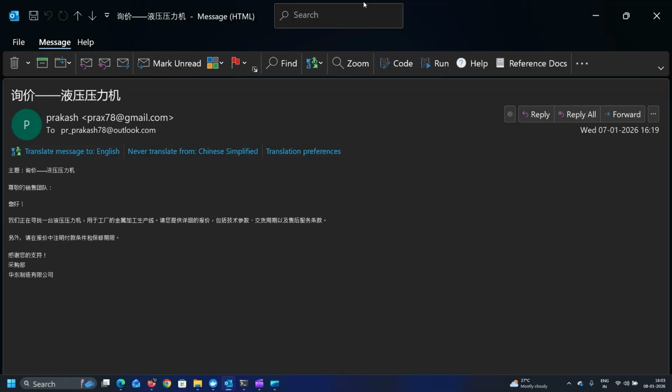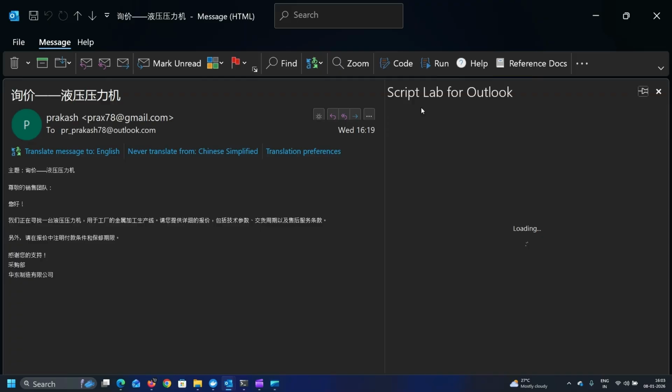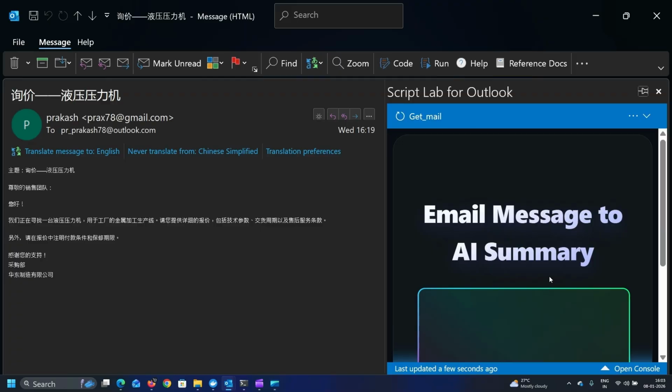Okay, so I have this Outlook Classic that comes pre-installed on your Windows 10 or 11. Mine is Windows 11. I have installed ScriptLab, so you can see these two icons, code and run. Code is basically to edit the code. The code language is TypeScript, which is a superset of JavaScript, and run is where you can directly run the code. Let me run it first so that you can see what is happening. I will walk you through the code also. The code is fairly simple.